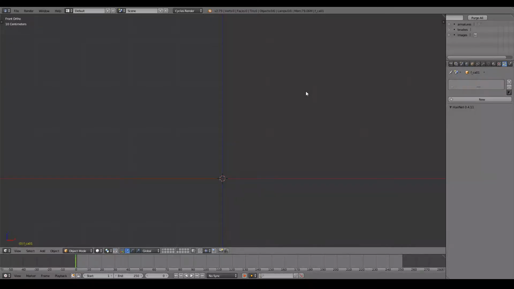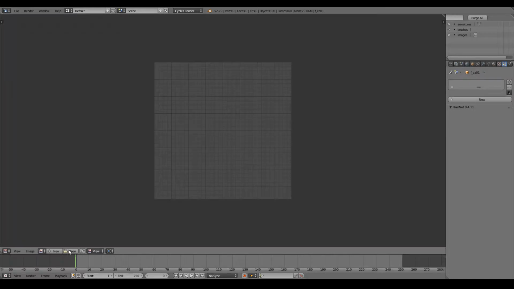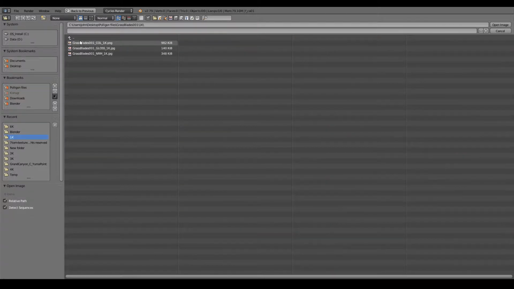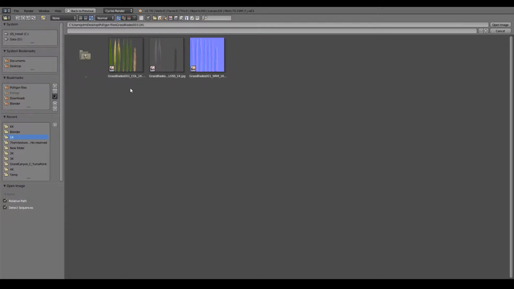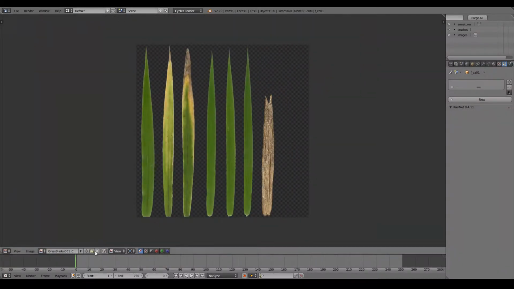So, I made a promise not too long ago that I was going to show how to make grass. So, we're going to do this. Pop into my UV image editor. I'm going to open some grass blades, which essentially looks like this. Perfect. Get rid of that one.